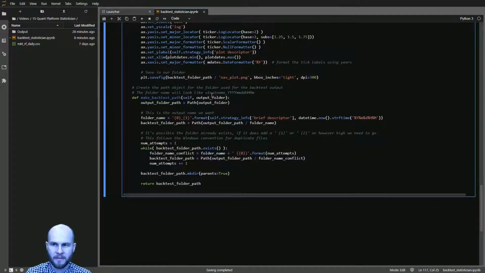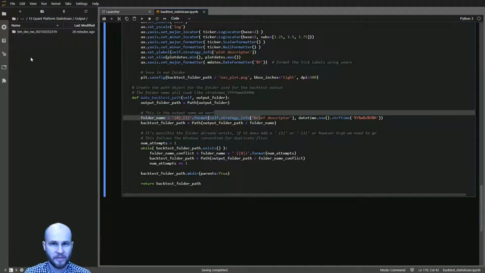It's down here. It starts with the output folder, which is in this case output. Within the output folder, it's going to create a folder whose name starts with the brief descriptor. So in this case, for our book to market decile strategy, our brief descriptor is going to be BM Dec EW, EW standing for equal weighted. And then we're going to add on to that these numbers which represent the date and time at which the backtest was completed. Year, month, day, hour, minute. So hour in 24-hour notation. So this one was completed 11:19 p.m.